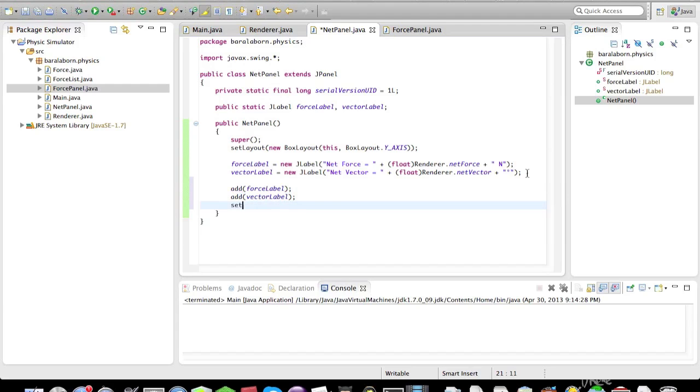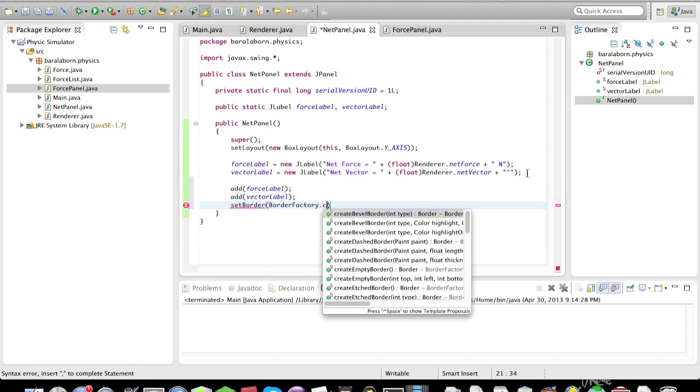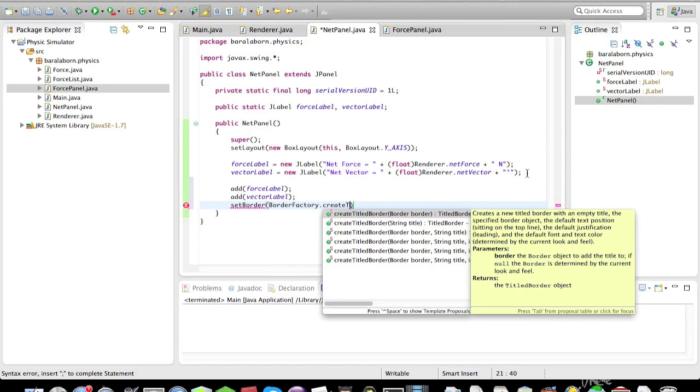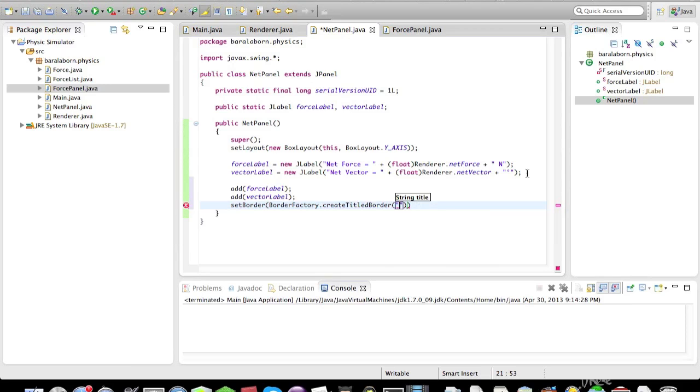set our border, so it's always fancy, especially one of my favorites, create a titled border. We're just going to say NET FORCE in caps, because that's how the gentlemen do it. Now we're just going to set the bounds. We want it to be in the lower right, but not absolute lower right. Let's try 300, 500, 250, and 60. Yeah, those seem like a perfectly logical amount of numbers.